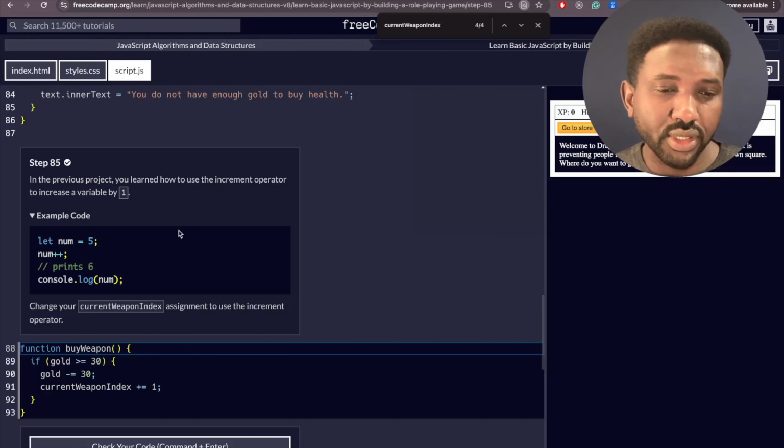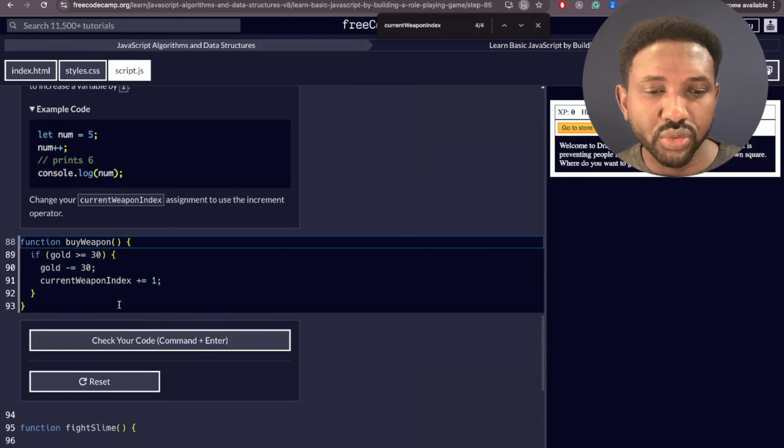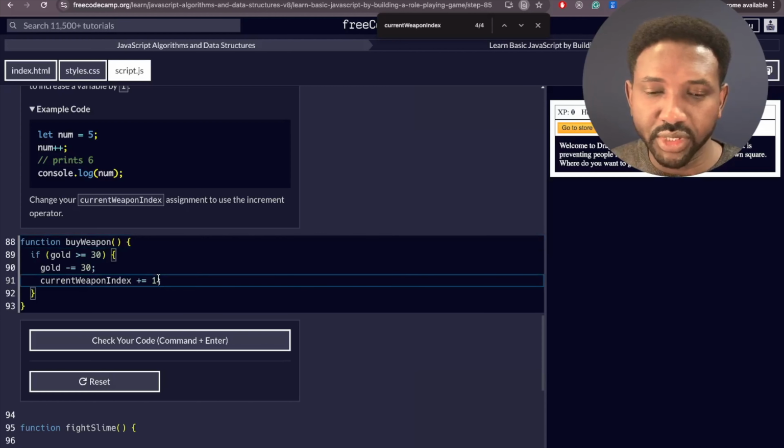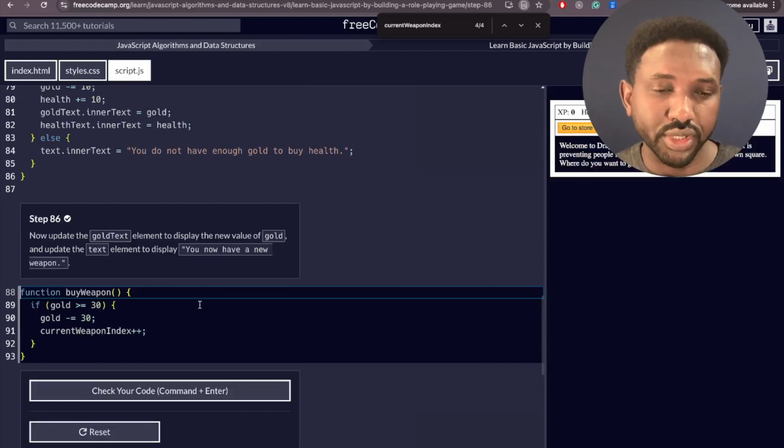And this challenge is also reminding us how to add the increment operator. As we learned in previous tutorials, for example, let num equal to 5. If we need to increase 5 every time by 1, we can just add num plus plus, that means increase 5 by 1 becomes 6. And we need to do the same here for this current weapon. Instead of this combined syntax, we can use the increment operator. So just add plus plus, which will give the same result. Check your code. Congratulations, your code is passed. Submit the changes and move on to the next challenge.